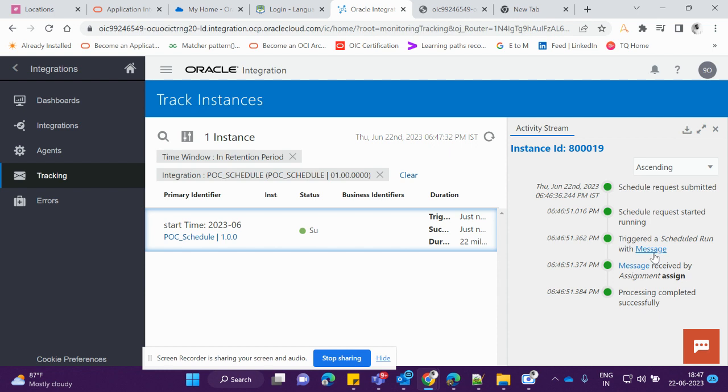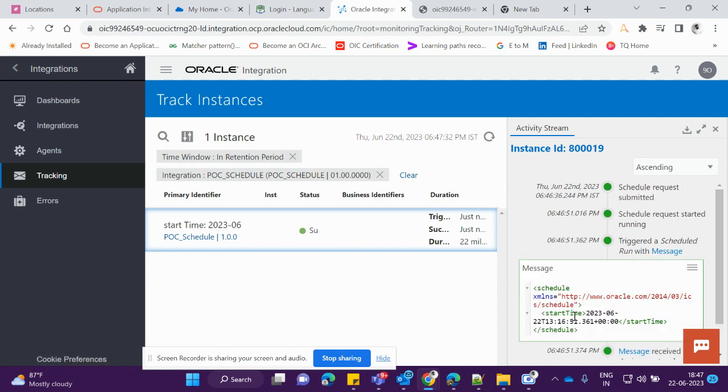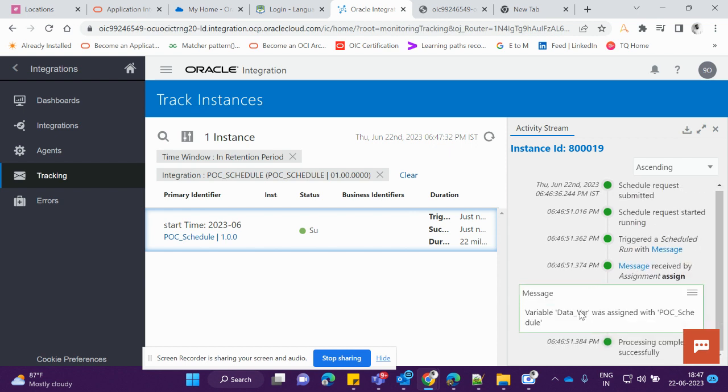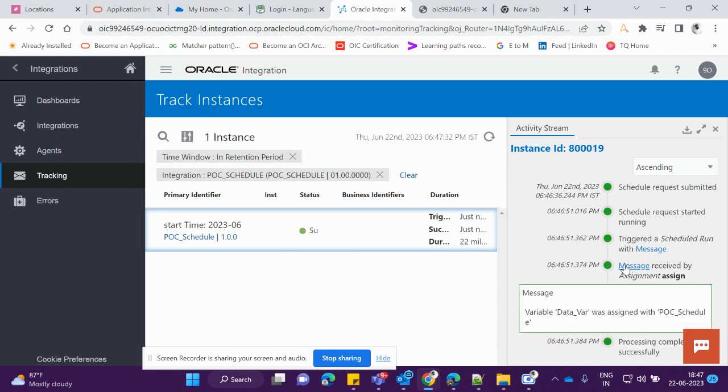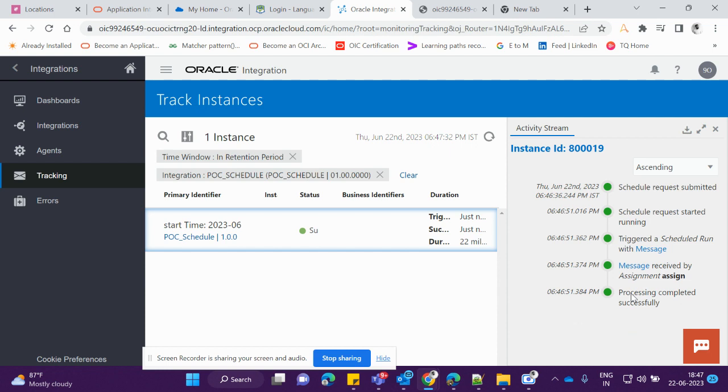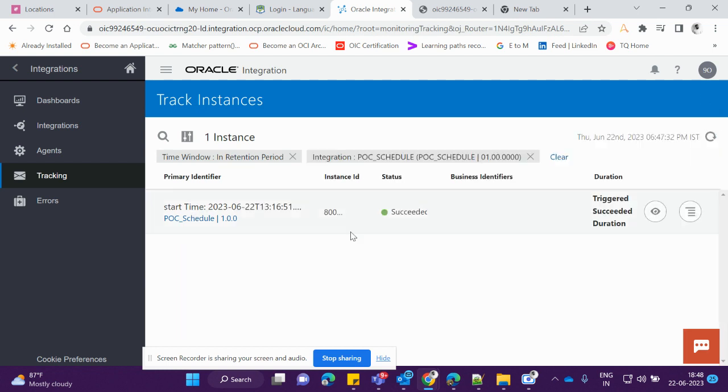So now I can see that, see, the messages is there. So we can see the start time. This is the time we mapped the start time. So that is the reason the message is mapped. So that is assigned to the data we assigned with the POC. See, this is the message, text message we assigned, message received, data we assigned, this is a variable, assigning operation is contained. So currently our integration is working perfectly. So this is for the scheduled integration. This is the way of invoking the scheduled integration.